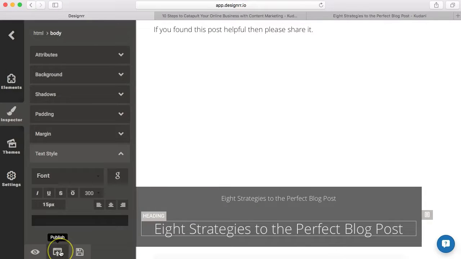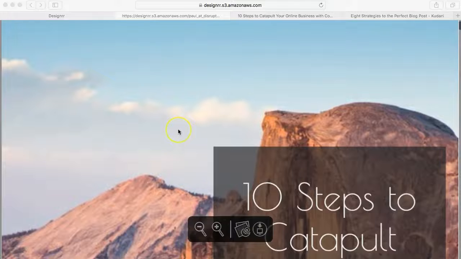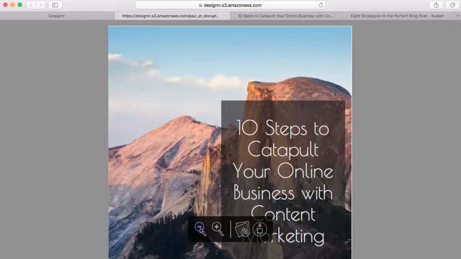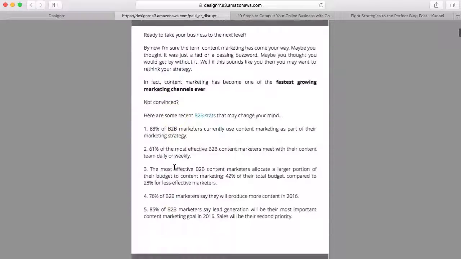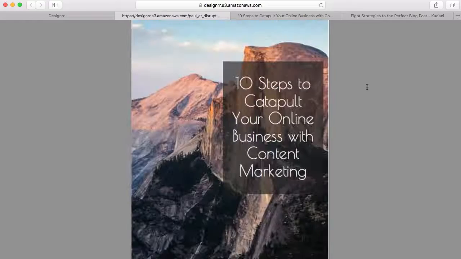All I need to do then is click on publish, and that's going to create an ebook in a PDF format for me. And here it loads now, and here we have it. So I now have my beautiful ebook all laid out, all styled exactly as I wanted. So now I have my perfect lead magnet all ready to go.